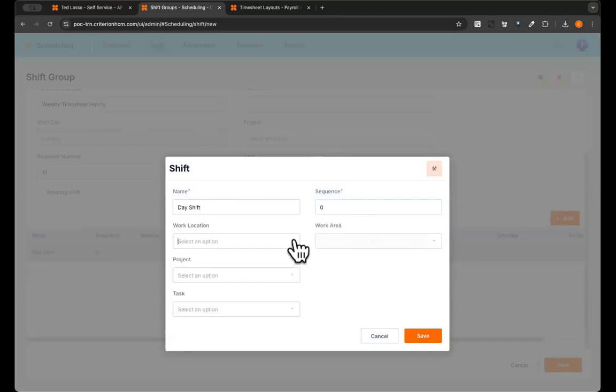Here, because I did not choose a certain work location, I can now set it down here if I wanted to. Same thing with the project and the task. I didn't set it at this level, but I might want to set it down at the individual shift level. So I might say this is the Criterion project, and that's that right there. You can certainly set these down here if you need to.